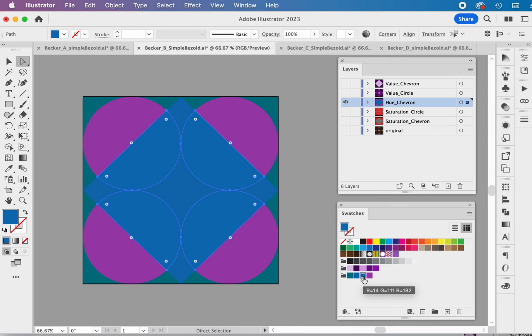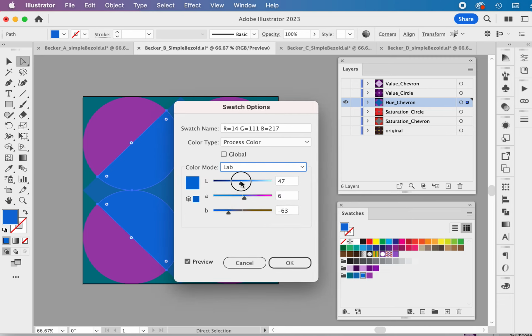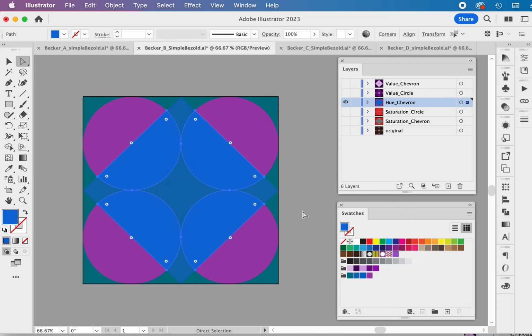Okay, so we've got blue-green to blue-violet. All right, we've got to make this a little bit different blue. Let's just change this a lot, then go back to Lab and see if that works. Okay, now I definitely have some different colors. Does that work? If I squint at it, am I looking at circles or chevrons?